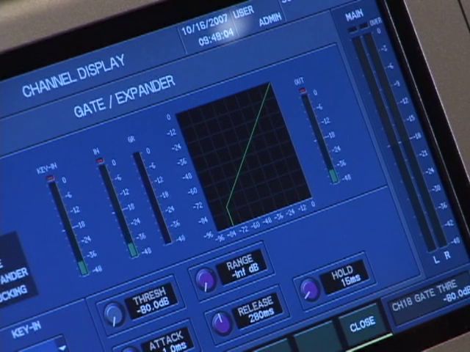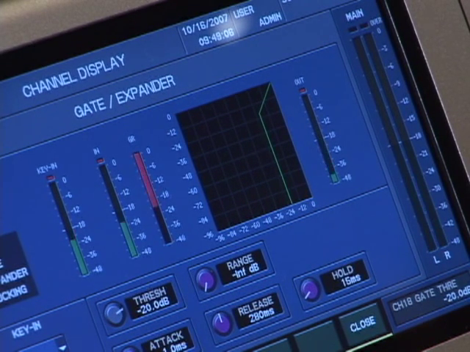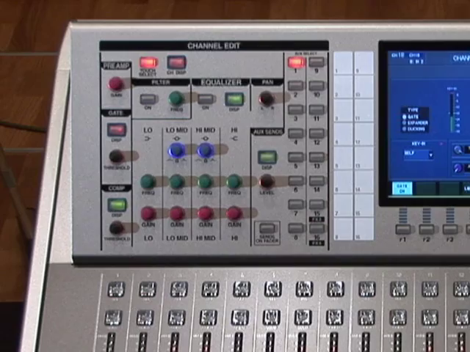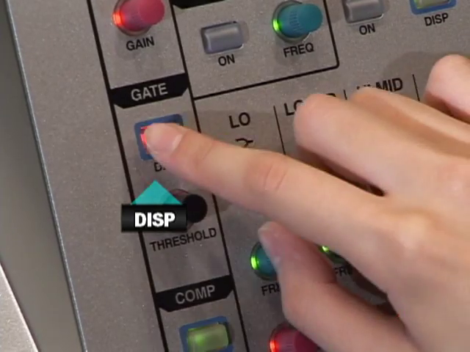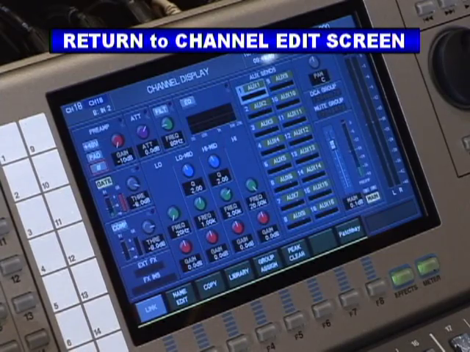The knob and display correspond to the functionality of an analog gate. If you've set the gate where you want it, you can press the display button to escape from the gate screen and return to the channel edit screen.